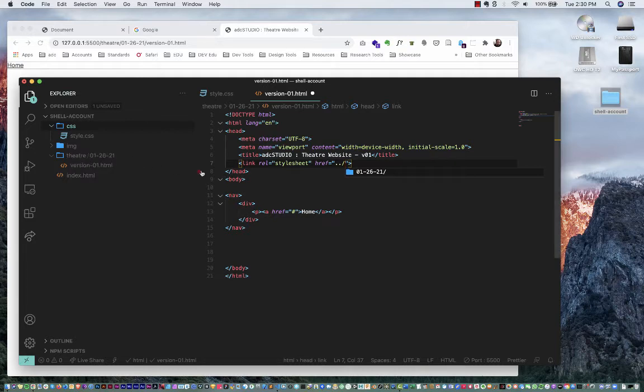Well, what should we do? And there we go. So now we've moved up two directories. We've moved up from the HTML file to 126.21 and to theater. Now we're back at the root. We moved up two steps. And it can now tell us that our CSS folder is available.